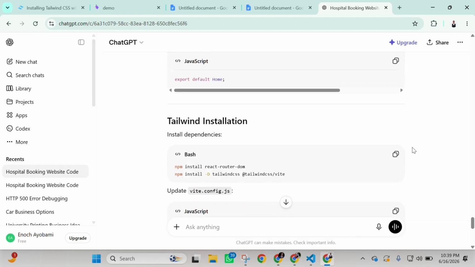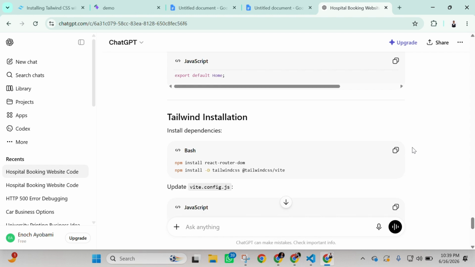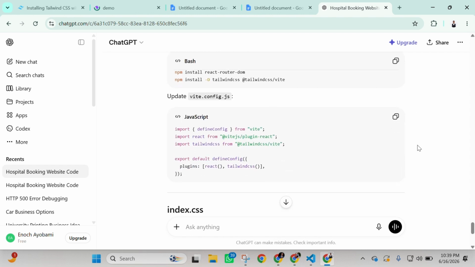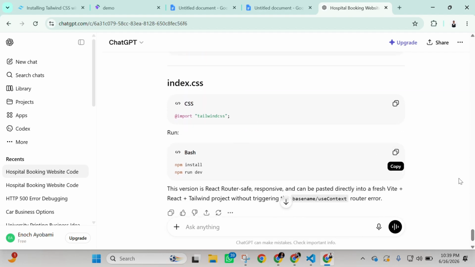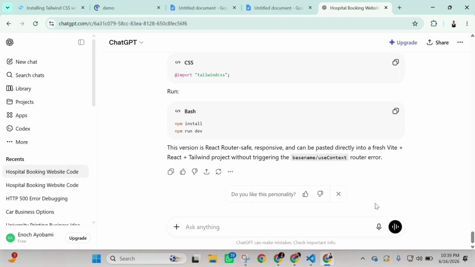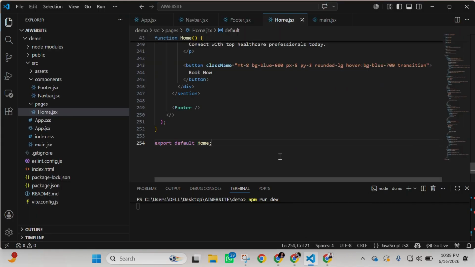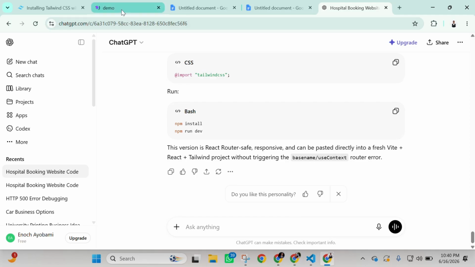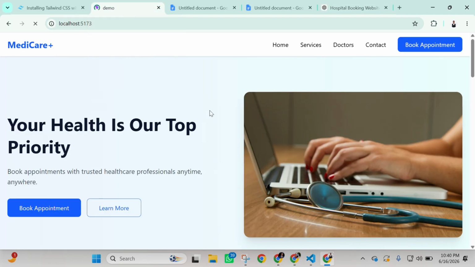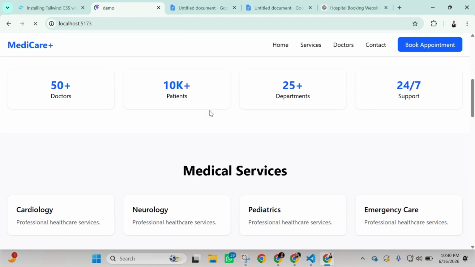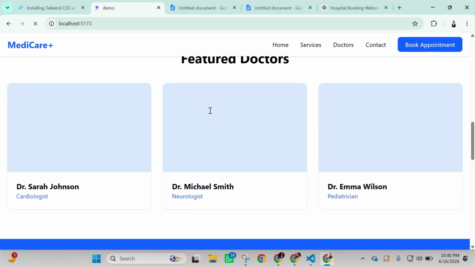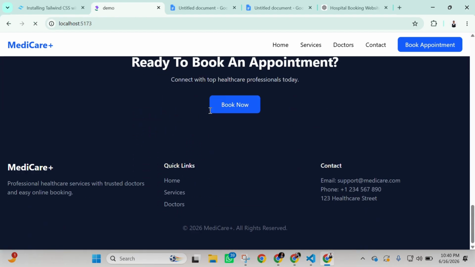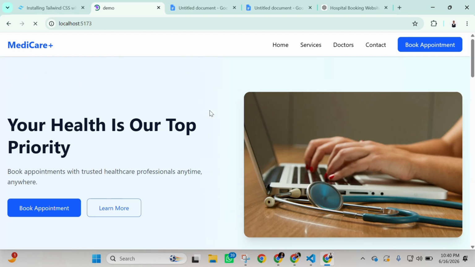The next thing is, okay, we're almost done. So already we have installed Tailwind and all of that. We have also updated this. We've done this. So the next thing to do is to save our project and let's check our web page if everything is working properly. Voila, you see this? You see this beautiful website that ChatGPT has given to us in less than 5 minutes.